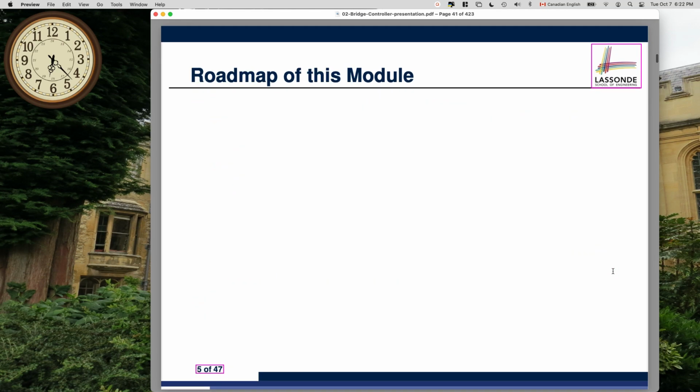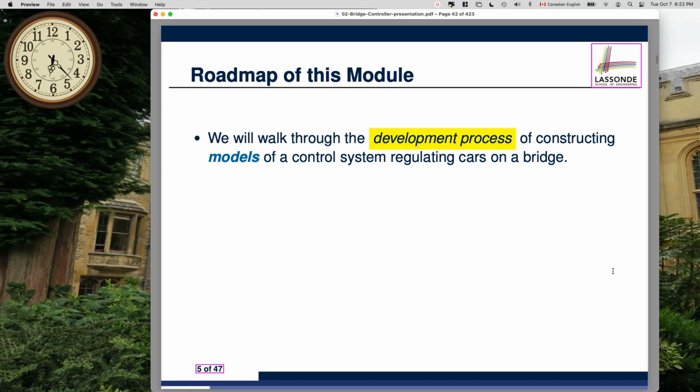And let's now get to the bridge controller. A little bit more. We're gradually moving towards the background. Getting there. So we walk through the development process for the bridge controller. Basically, it's going to be a bridge regulating cars on a one-way bridge. We'll see exactly how to build it.